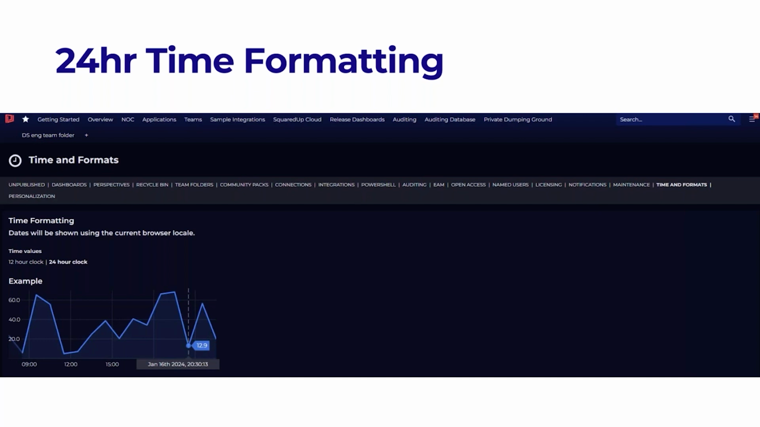This is a global setting set within system. I'll show you what this looks like in a second in the demo, obviously, and it will help a lot with users understanding the data they're seeing.